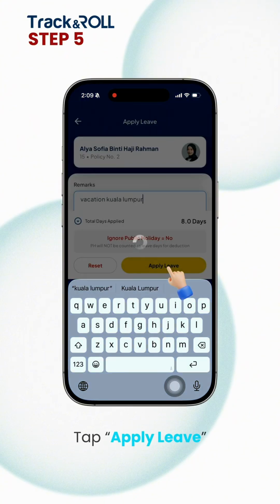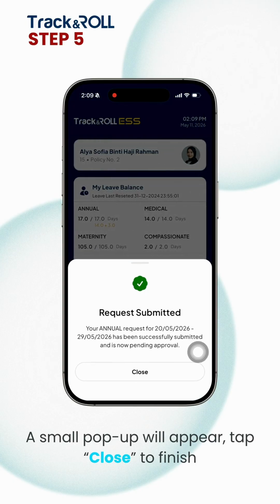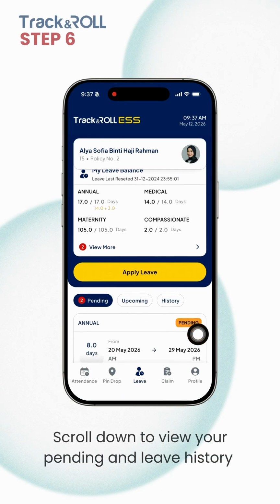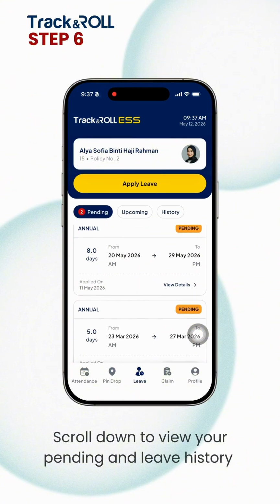Then submit the request. A pop-up will confirm your leave request was sent for approval. Scroll down to check your pending requests and past leave records.